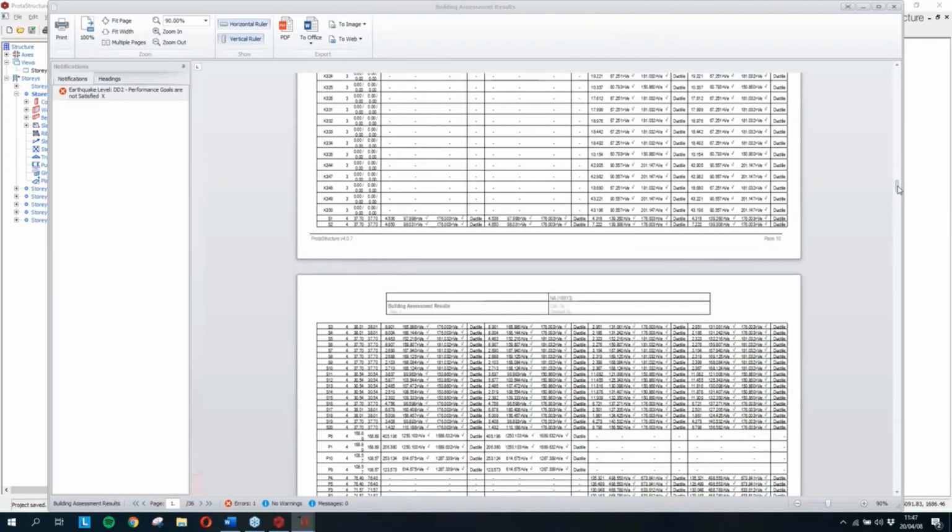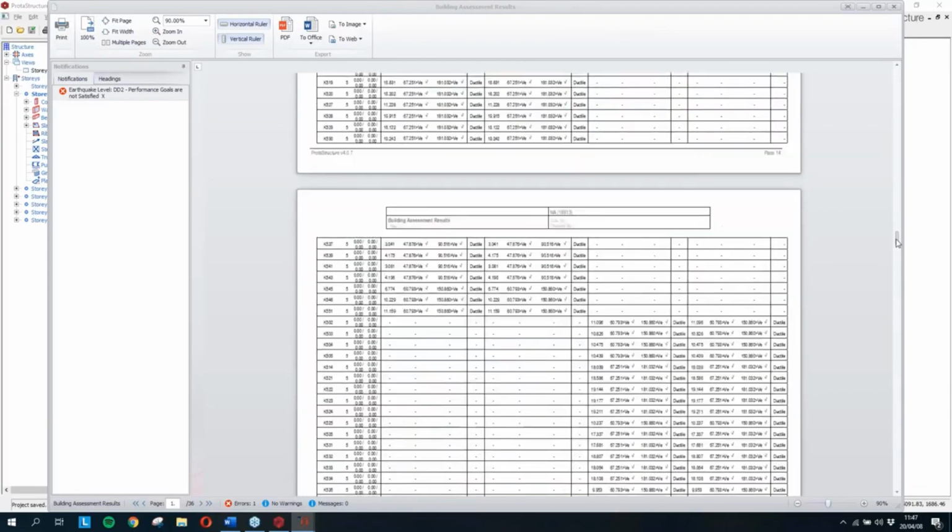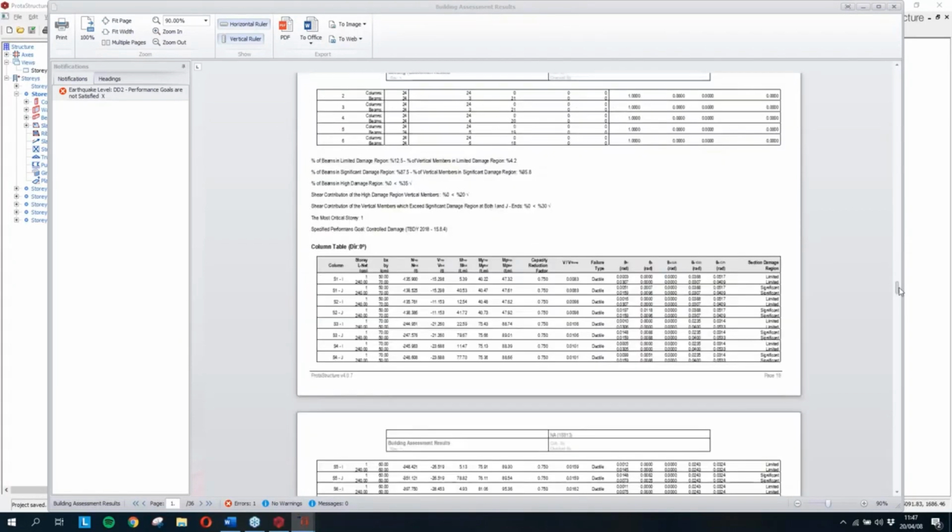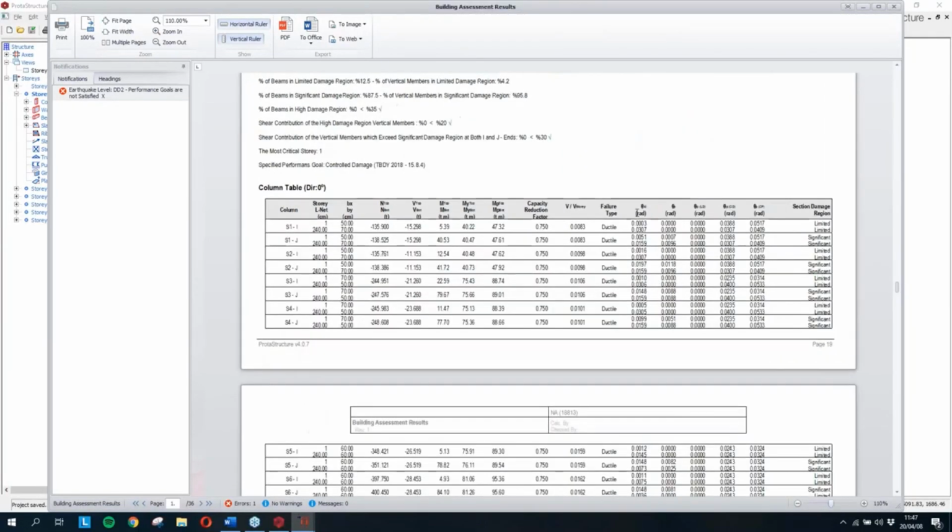And for member assessment results, all members' failure types, story shear ratios, plastic rotation limits and plastic rotations are represented here.